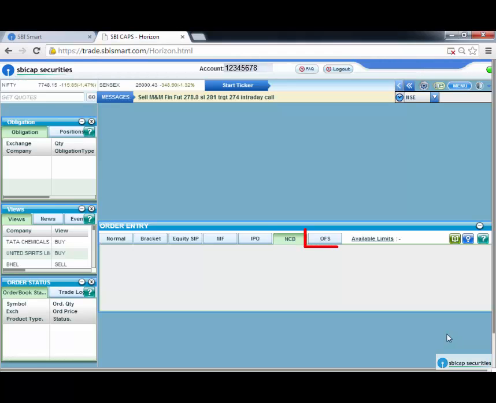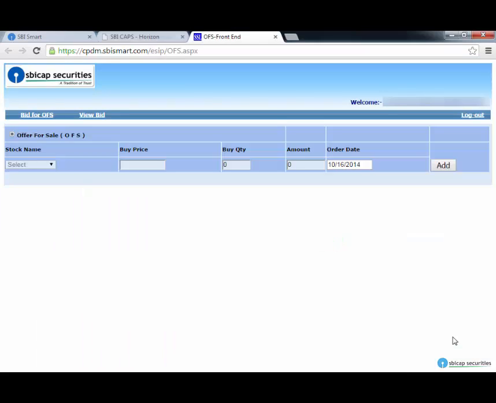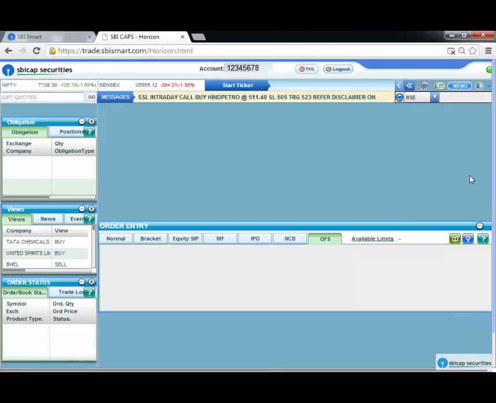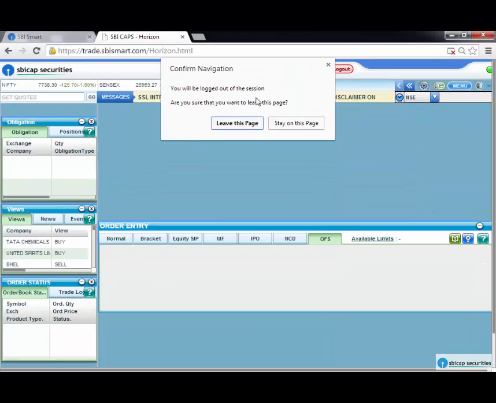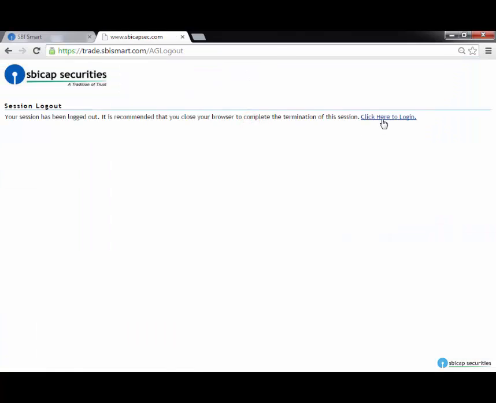If you wish to transact in OFS, kindly click here. This is how the OFS page looks. If any new OFS arrives, you will see the stock name over here. You can put the buy price, the buy quantity and click on add. And you can view your bids in the option of view bid. To log out from your trading account, click on log out and click on leave this page.